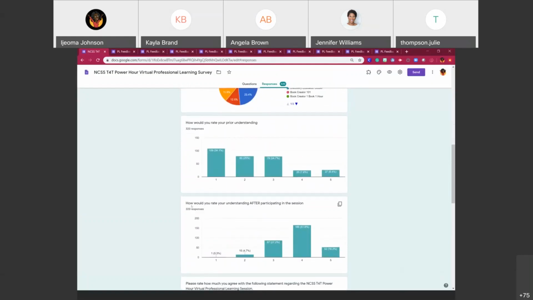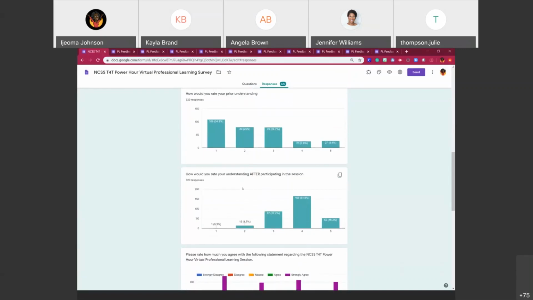It says, how would you rate your understanding prior to your training? So we had a lot of level 1s and 2s. Look at what happened after the session. We had more people on this side of the curve after the session. So we don't have to think that we did a good job. We can say, no, we provided training that participants were able to leave with a better understanding.